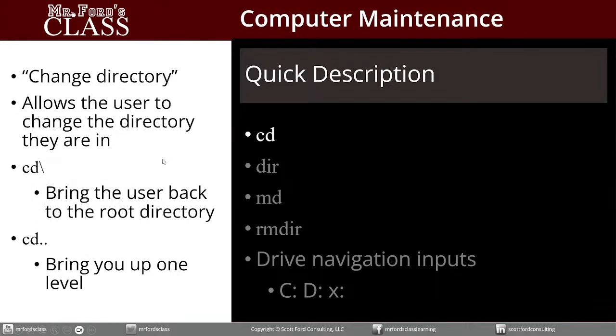We have CD. CD stands for change directory. It allows you to change the directory that you're in, so you can change whatever directory you are currently in to another directory. If you use CD \, it brings you back to the root directory. The root is kind of the trunk of the tree. It's the base of the thing. It's where everything originates from, okay? If you type in CD .., it brings you back up one level from where you were a minute ago.